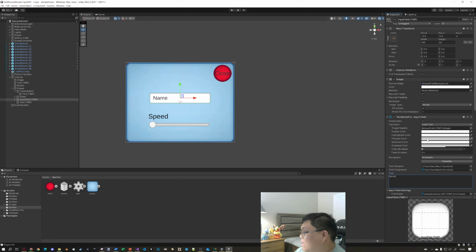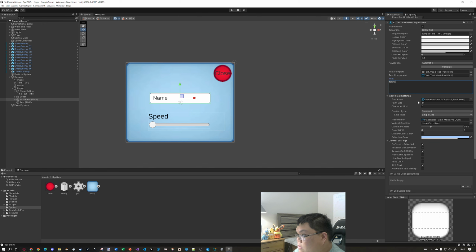A height less than 30 makes the text appear too small. Okay. Yeah, so we can change the point size here. Maybe the default was okay. So there we go. Okay. So now we have a slider and a name field.